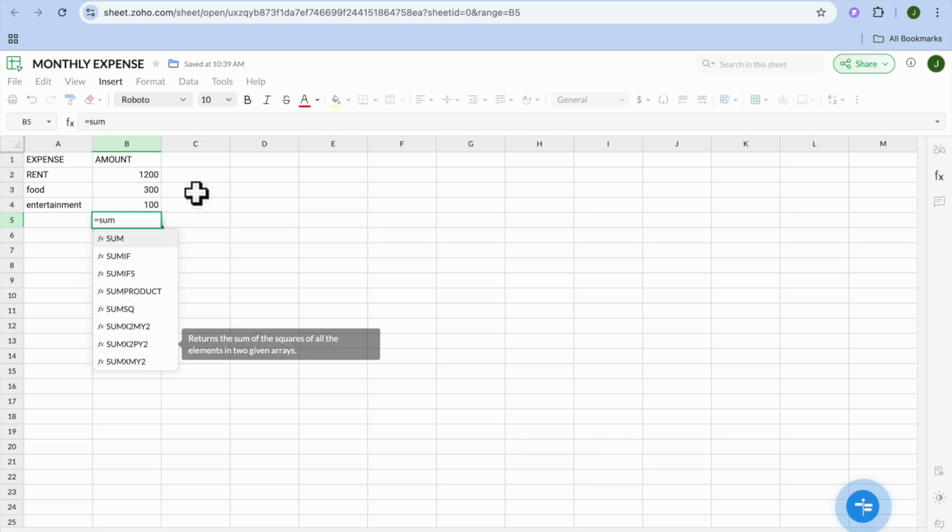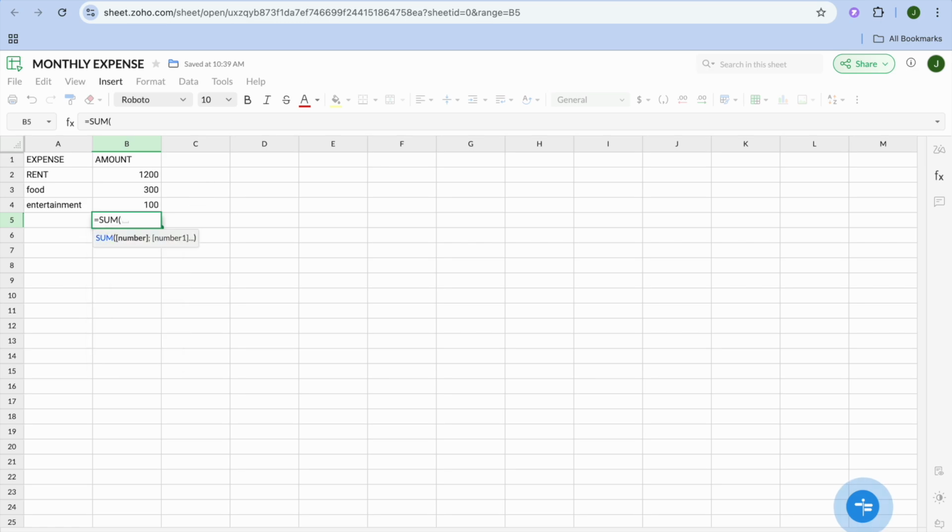After you have typed sum, you can see the different formulas pop up right there, and you're just going to bracket it, and you're going to type in B2. Then you'll put colon B4. Then you'll bracket it once more. After you have done that, you're going to tap on enter, and you're going to see a sum right there. So you'll see that it has now been added up.